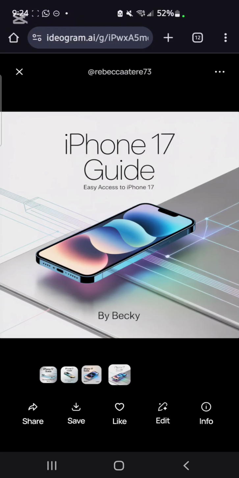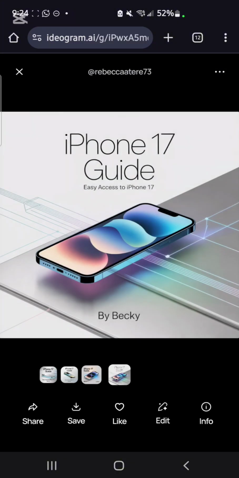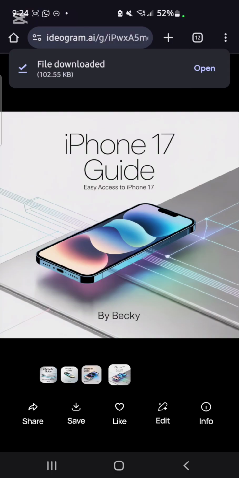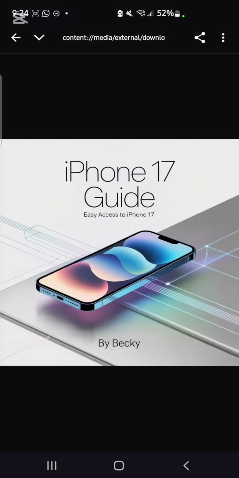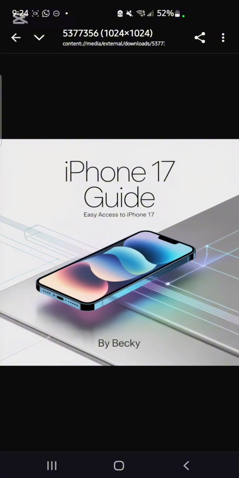So I think I'm done here. What I'll just do is I will download it. Ta-da! And that is done. So look at it in my gallery. See, I just open it. So I think I'm satisfied with this.